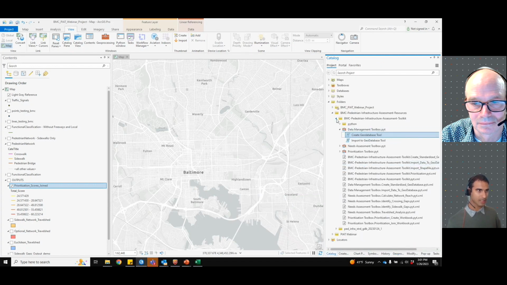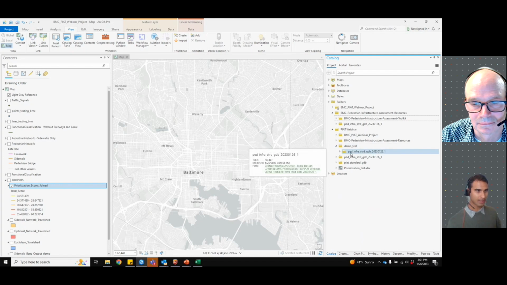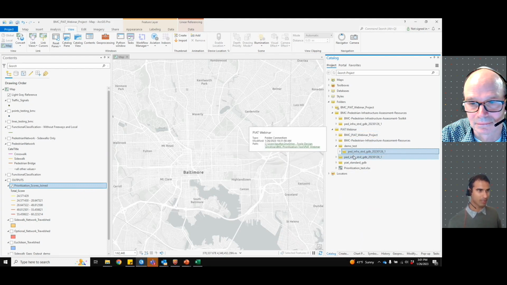To see where we saved it: in this PIAT webinar folder, we created a folder called demo test. If you go into that, you'll notice there's a folder which says pet underscore infra underscore strd underscore gdb with numbers next to it. These numbers, 2023 01 26, are today's date. You might have noticed I have other folders here that use the same thing. That's because those are the folders I created while testing for this demo.